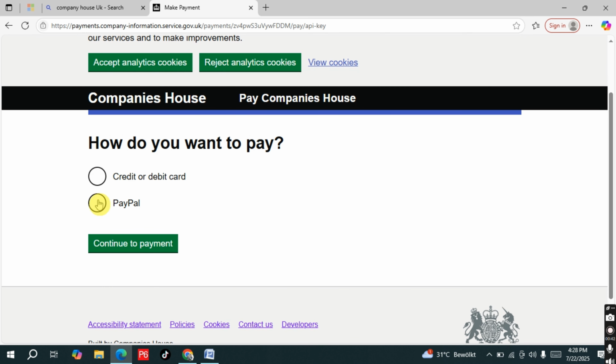Here you can choose your option. Do you want to pay with credit or debit card or with PayPal, and click on continue to payment. Once you pay the fee, the application will be submitted successfully, and that's it. Your limited company is now officially registered. The process is straightforward once you know what to expect, and within a few hours or up to 24 hours you should receive a confirmation email along with your certificate of incorporation.